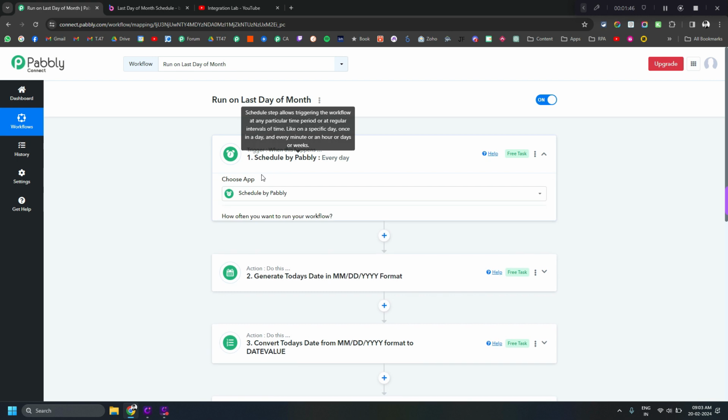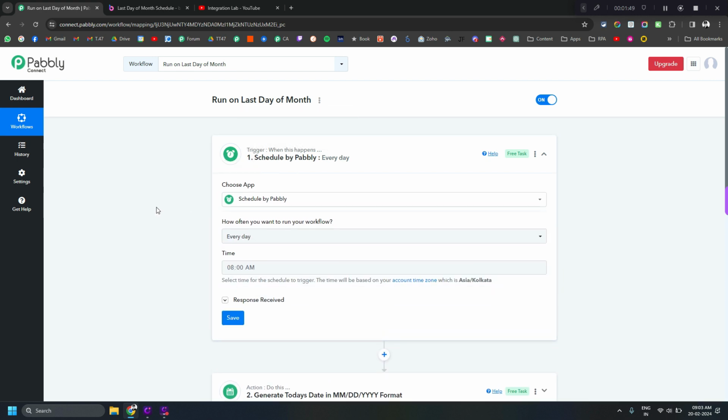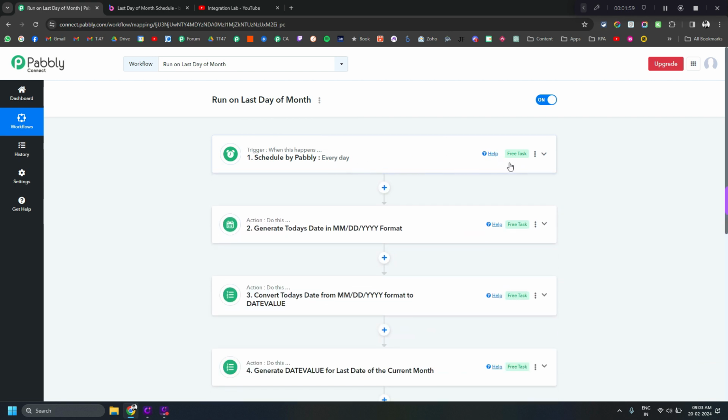Okay, so the first thing, it should run every day, let's say at 8 a.m. in my case. You can choose whatever you like here. But basically it should run every day, and the trigger is a free task in Pabbly Connect, so that won't cost you any paid task.